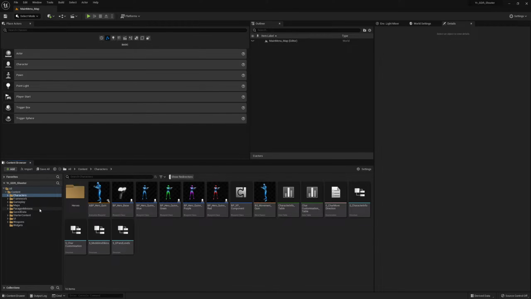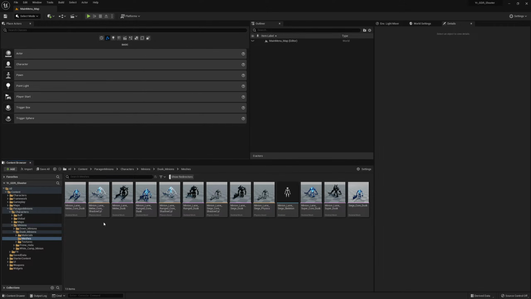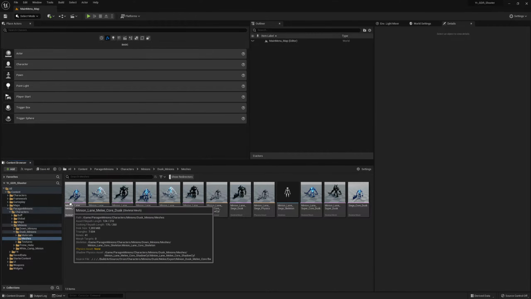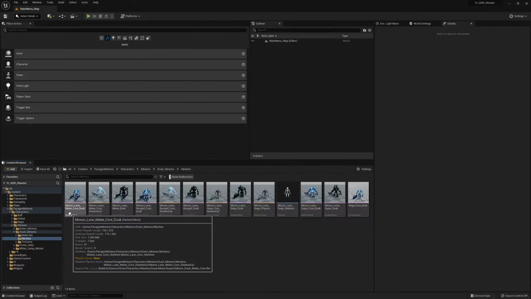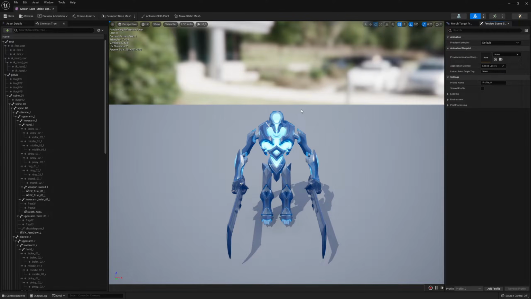So with the characters in place, let's quickly take a look at the folders. I'm going to go to characters, minions, and then I'm going to use a dusk minion. So open this one, meshes. I'm going to pick the minion lane melee core dusk. You can pick any of the melee ones, to be honest, because they share the same skeleton. So I'm going to open up this one and make sure that I know which skeleton it's using.